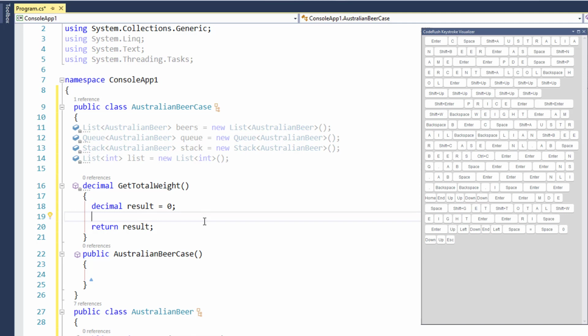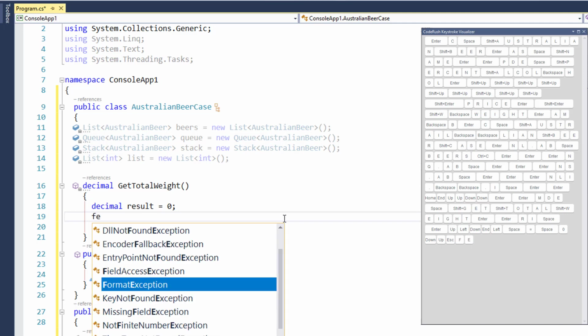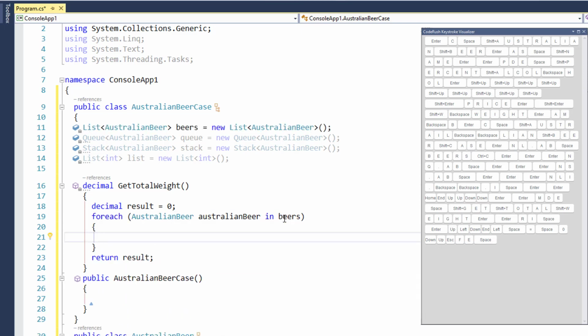Now, remember, I copied beers to the clipboard. Now I want to iterate through those Australian beers. So I want to create a for loop, a foreach loop, rather. Watch over here. Look at the keys I'm pressing. F, E, and then I'm going to expand that with the space bar. My hands are off the keyboard.